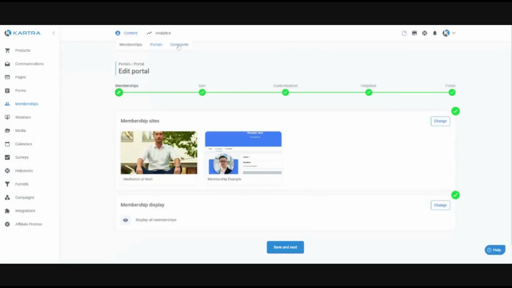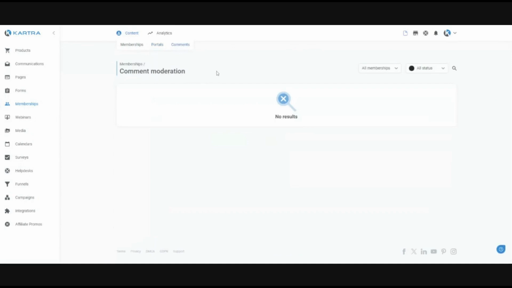And then under this section, you also have the comments. If you are doing comment moderation where it's automatic, you don't really have to worry too much about this. You can go in here and delete any comments that you don't want. But any pending comments you'll see in here, you can approve them or decline them, and you can sort them by specific membership, because you're going to see all of your comments in this section.